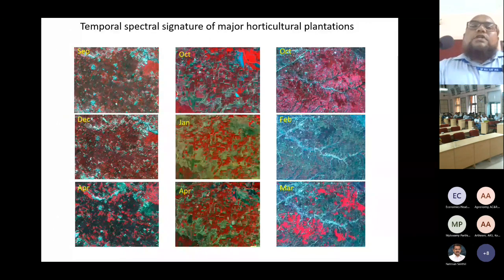These are what in remote sensing we call spectral signatures. Each crop has a unique reflectance pattern, both temporally as well as on a single date. How it is manifested on a crop in different months has been shown here. I'm sorry, some of the crops have not been displayed properly here.